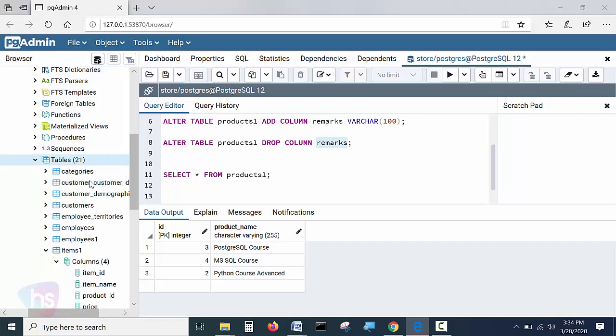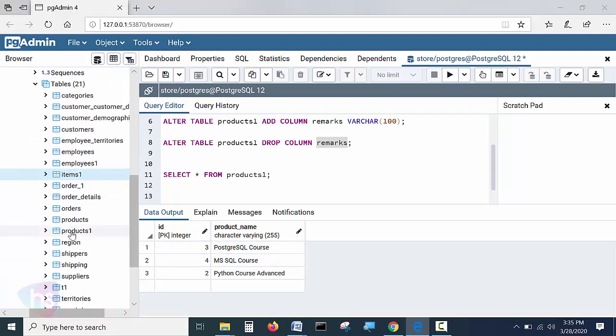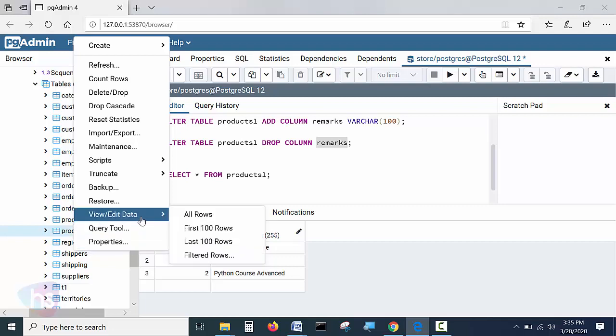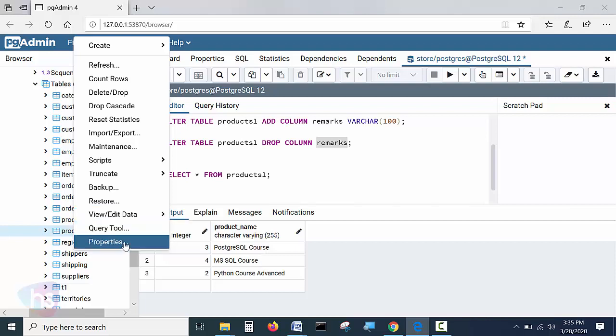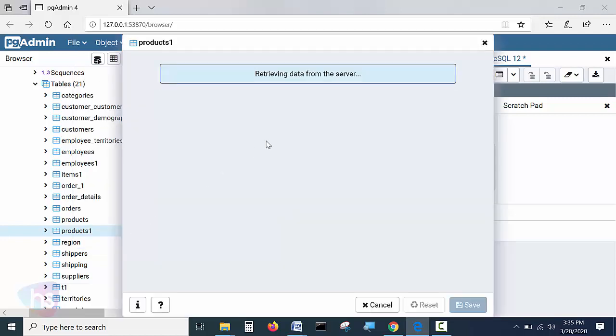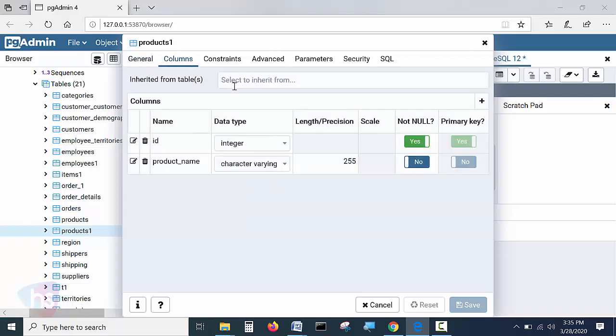Similarly, there is a GUI facility also available to do this at any time. The products table is here now. You go here and make any modifications you require at any time by going to the properties of this particular table, and you will see the products1 table structure. Everything is displayed here in columns. Here you can click the plus to add a column.